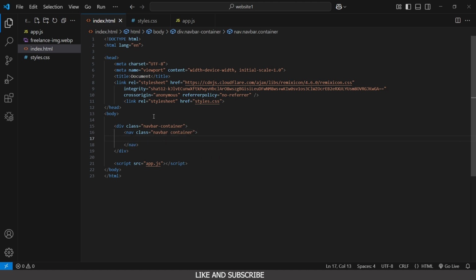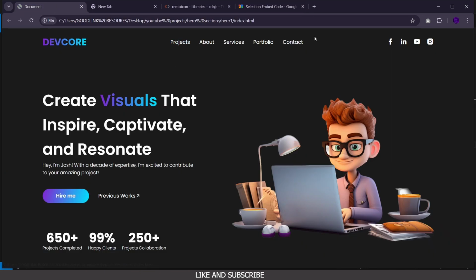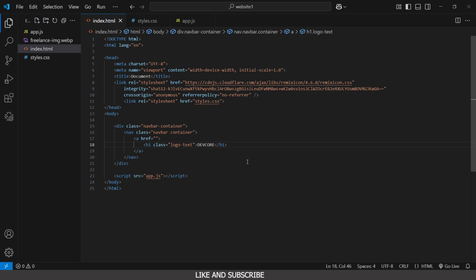So right in here, we're going to have an anchor tag for the logo, and inside our anchor tag, we're going to use an h1 for the text since we don't have any image. So let's give this a class. The class is going to be logo text, and right in here I'm going to type in my channel's name as the logo. That's going to be devcore. Then next we're going to create our links. Let's see what we have up there. We'll have the links and the icons for the social media accounts, the social media links.